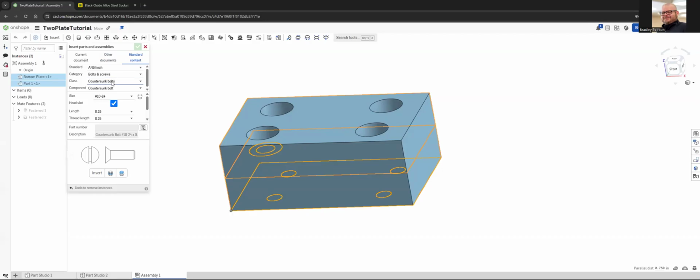Let's see, bolts and screws class. I don't want a countersunk. I would like a socket head. There we go. Socket head cap screw, not a button head. There we go. Quarter 20, and drive type hex, length 3/4. We'll go 5/8. Cool. That is kind of cool.